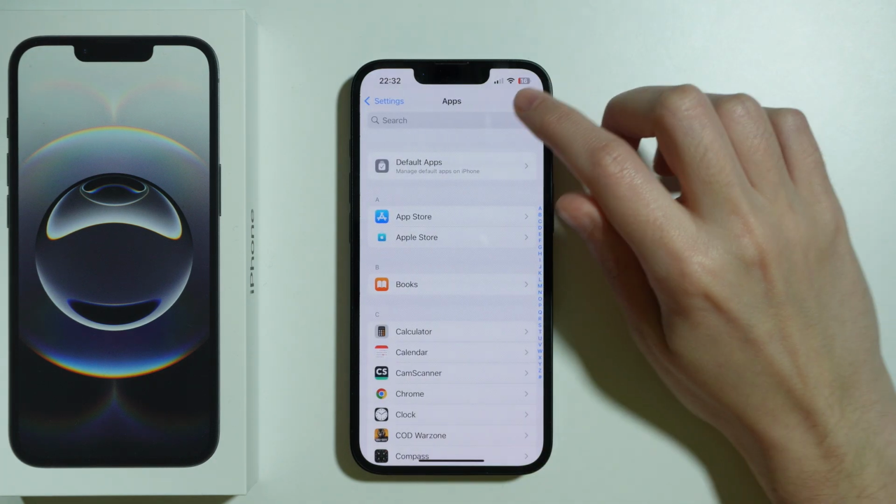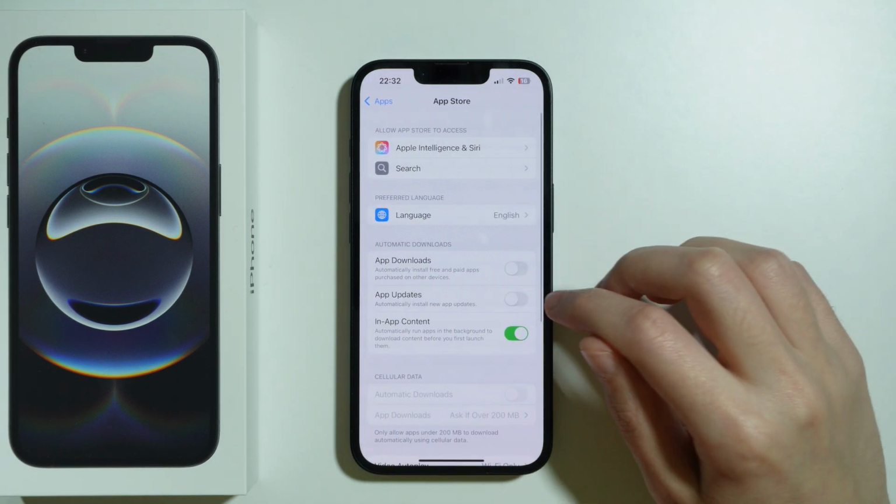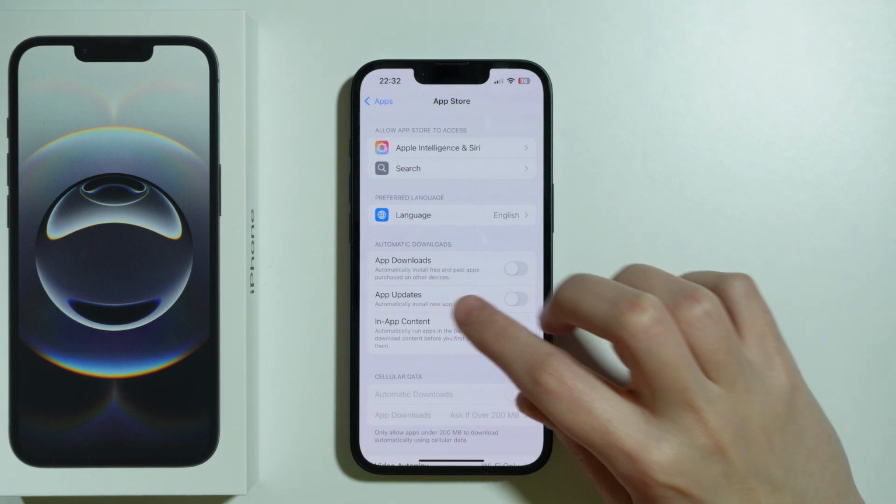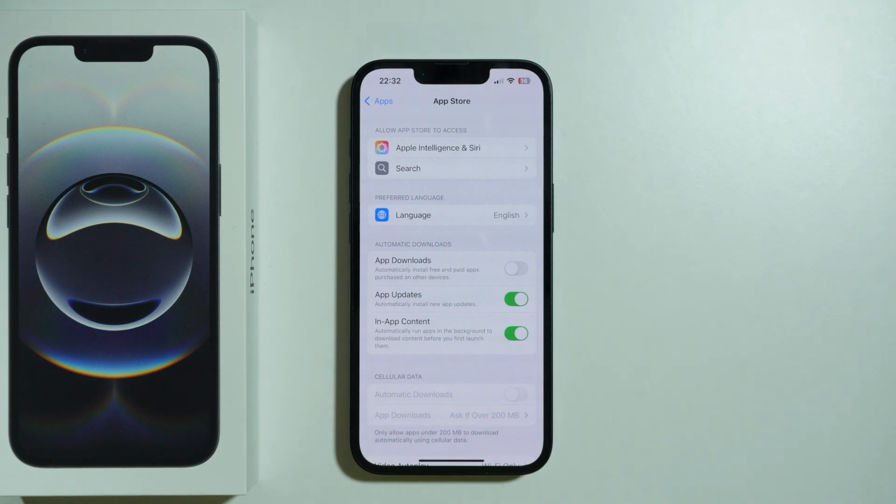And what I can recommend doing also is go to the settings, scroll all the way down to choose apps, then go to App Store, and you can, for example, allow app updates over here so that your iPhone will automatically install new app updates when there are apps waiting to be updated.